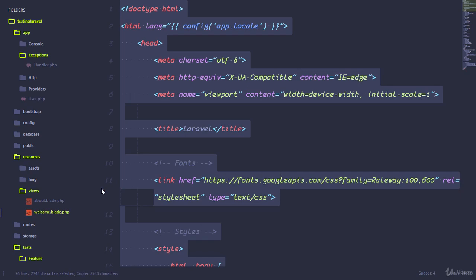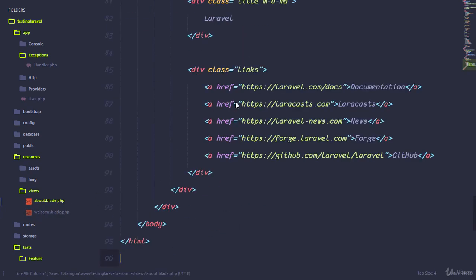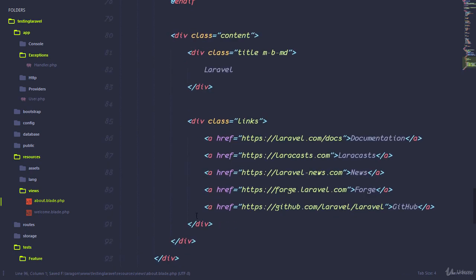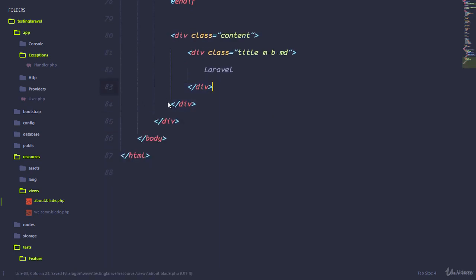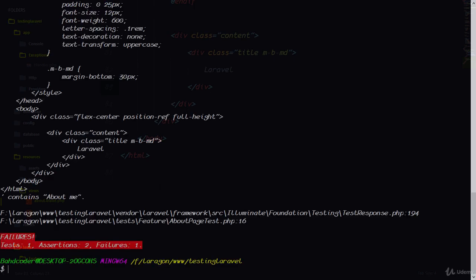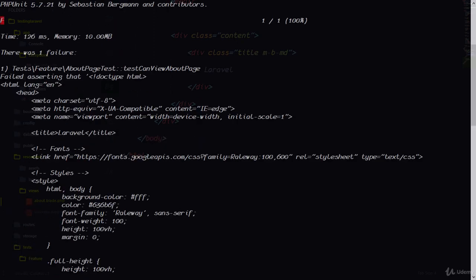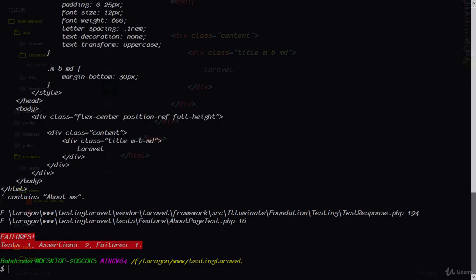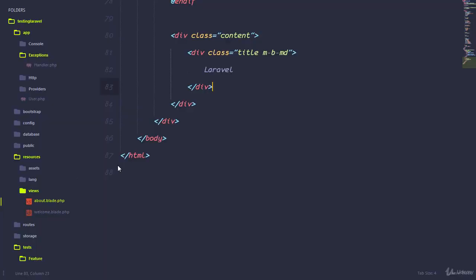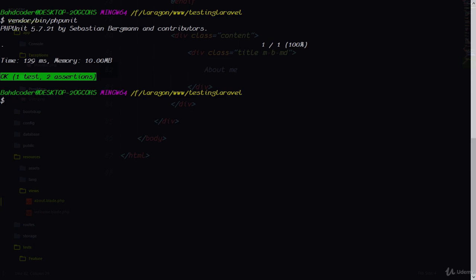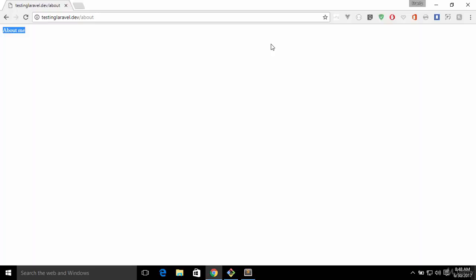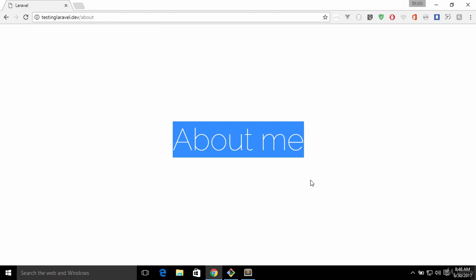So I'm just gonna copy everything in my welcome.blade.php, paste it right there, and remove all of these links. We don't need them. And if we run the test right now, we're gonna fail to assert that all of this HTML in the page contains about me. That's what we have at the top, failed asserting that all of the HTML contains about me. So somewhere, somehow in our code, we have to echo out about me for this test to pass. So let's go ahead and echo about me right here. I save, and let's run our test again, and we have our test passing again. Let's refresh our browser, and there we have it. We have our about me.